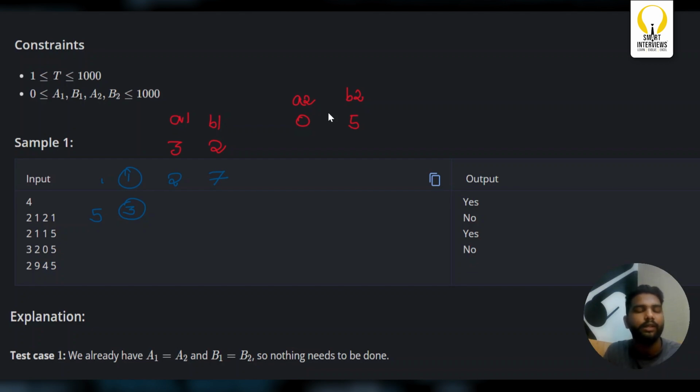If you never reach a state where this condition is true, then you cannot do it with operations 1 and 3. Let's try it for operation 2 and 3. Now I'll perform operation 2. What will happen if I perform operation 2?